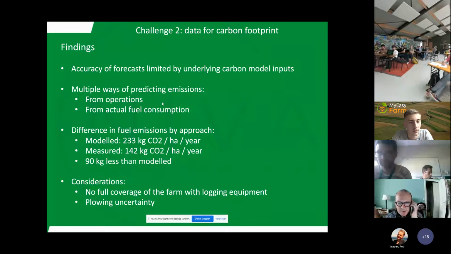Some considerations that go with this are there's some uncertainty about the plowing. We do not know for sure if the activity we saw was the only activity on the plot, because there might have been a contractor plowing. But assuming we've captured the whole cycle, because the farmer used to do most of the work himself, we see quite a big difference. And the same thing goes a little bit with, you have to run the whole farm with logging equipment to get full coverage of these people.